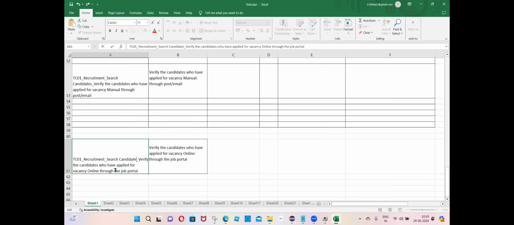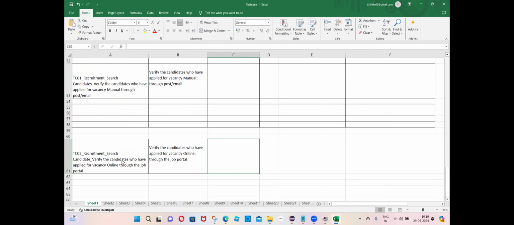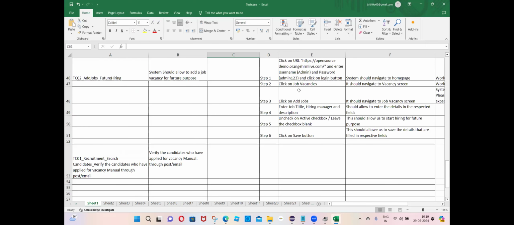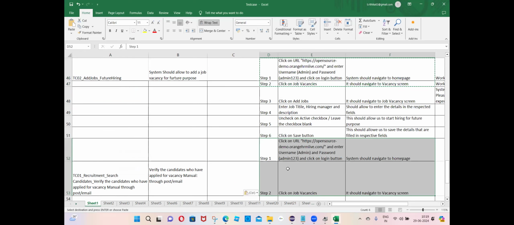So this is the perfect naming convention. So anybody can easily understand this is from the recruitment module. He's writing test cases for search candidate. So like that. Okay. Now step one. These steps are clear. Okay. These two steps are common.